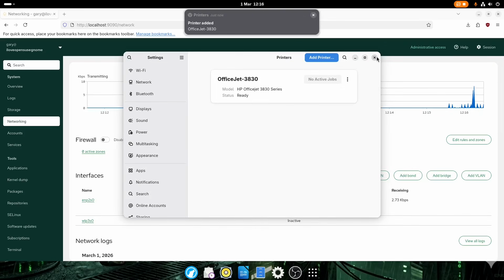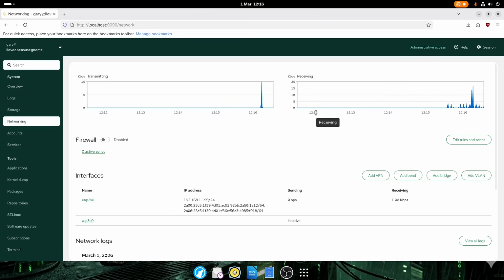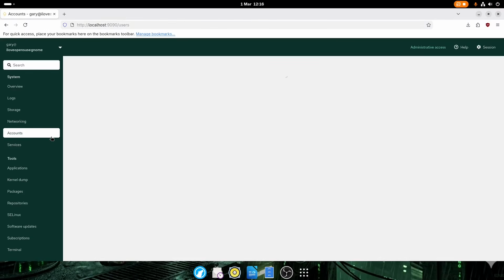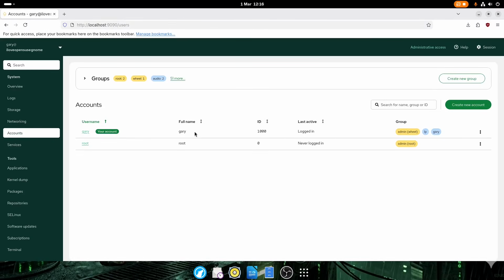And that's done. Word of warning, if you get a username and password pop up and it says you haven't got permissions, what you need to do is go down to accounts, find your account, and then we click here, edit user.